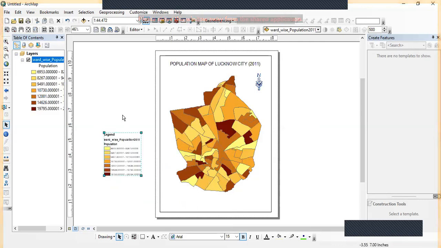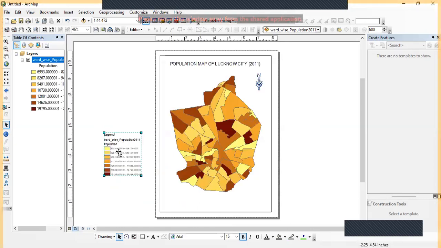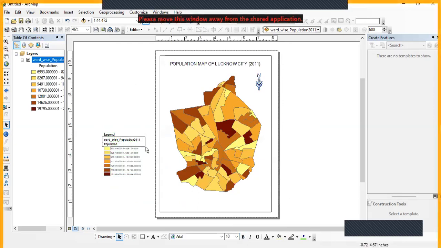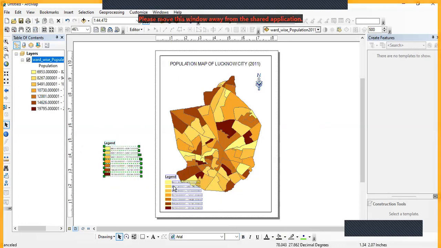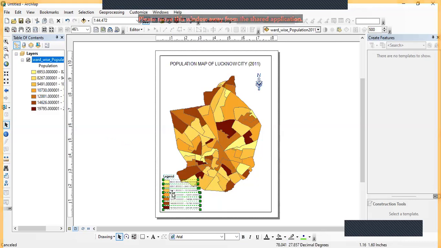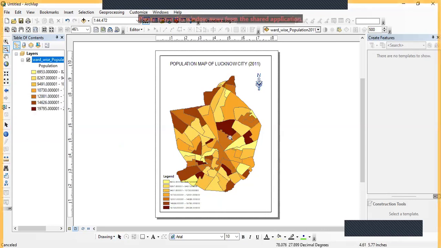So here we got our legend. So we will ungroup this, and the unwanted parts we will delete from here because we don't want this. Next, we will place this legend. Now the legend is taking too much place and it is overlapping over our shapefile. So we will adjust our shapefile accordingly.